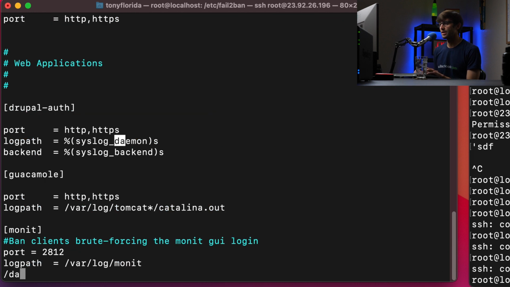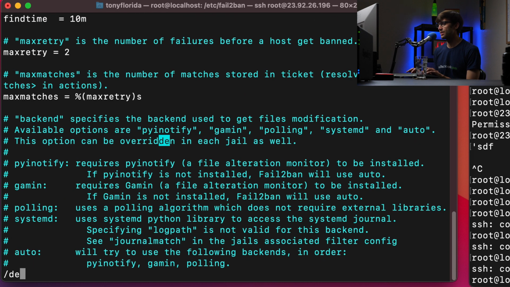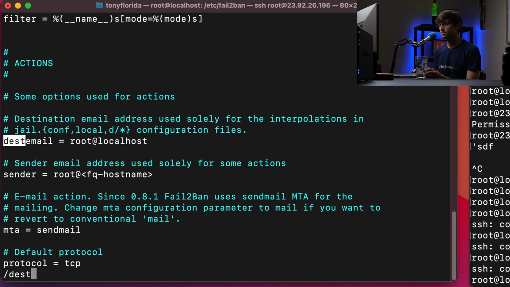And also I want to make you aware of the destemail option here. So if there is an authentication failure, based on how many times you have defined in this jail.local file, and it ends up banning an IP address, then you can be notified via email that that had happened. Now, if there's a lot of attempts on your server, you might not want to be notified by email, but if it's a smaller server with not too many attempts, it might be good to know that that happened without coming into your system and looking at the log.